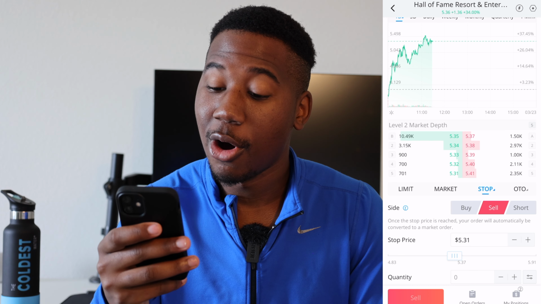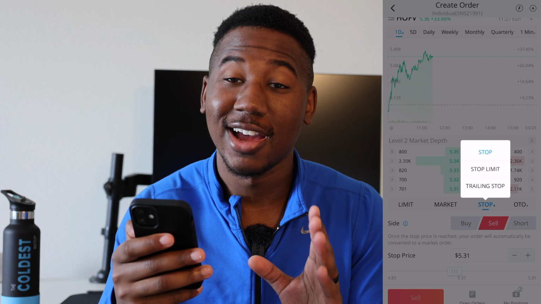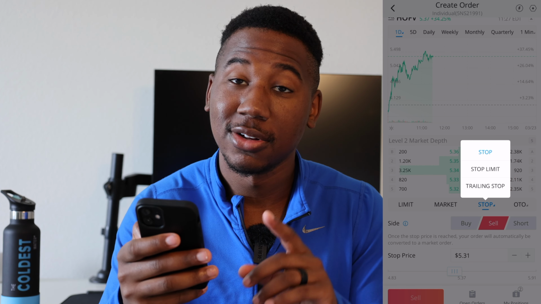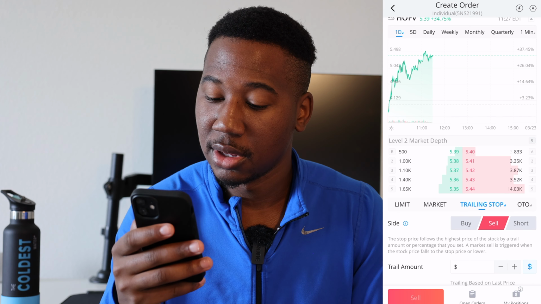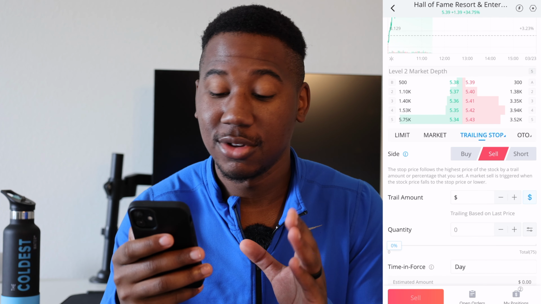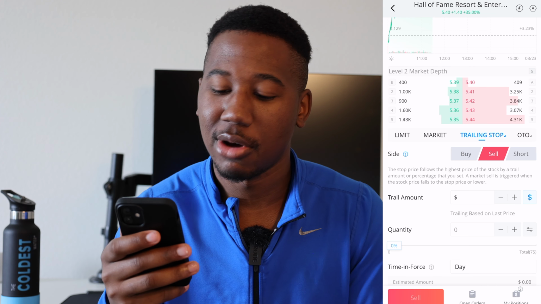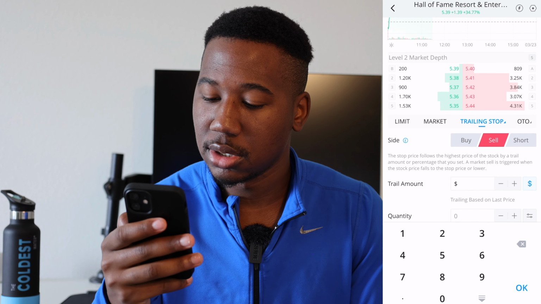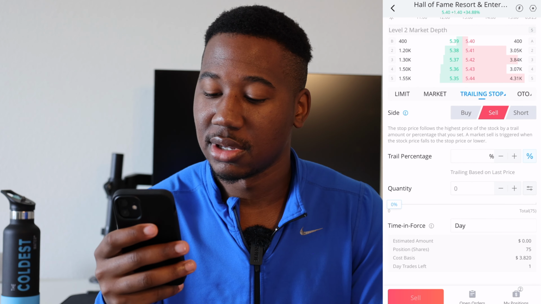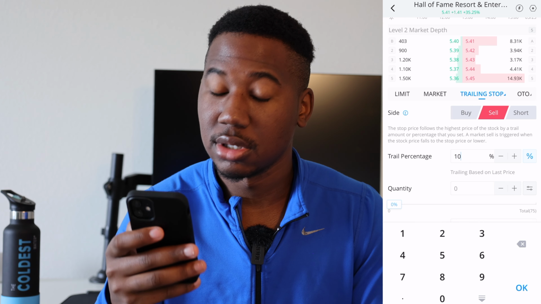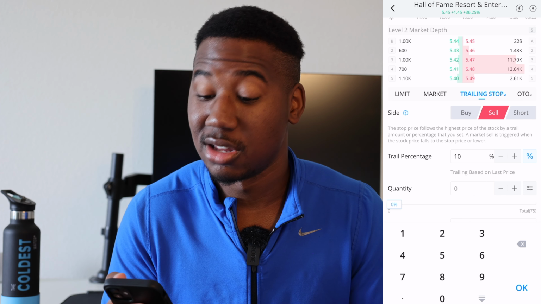All right, so I'm gonna hold stop right here. Actually, I didn't hold it, I actually double clicked it, and right here you see it says stop, stop limit, and trailing stop. I'm gonna hit trailing stop, and now you see that trailing amount. You can do dollars, you can do percentage, and that's personally how I like to work. So I'm going to change from dollars to percentage over here on the far right, and now we're on percentage. I'm going to do a 10% trailing stop loss. We're up 40%, so no matter where we are, we're still in the green on that.